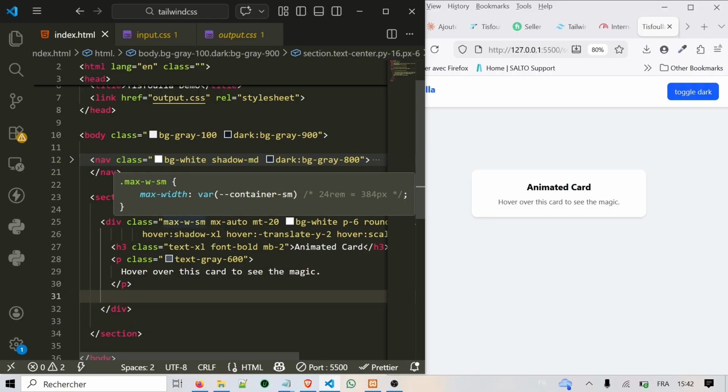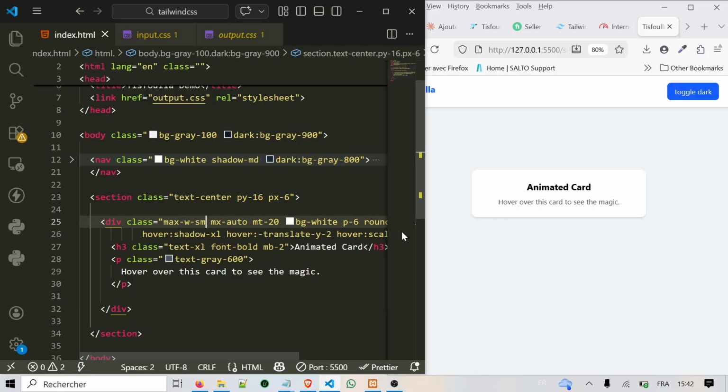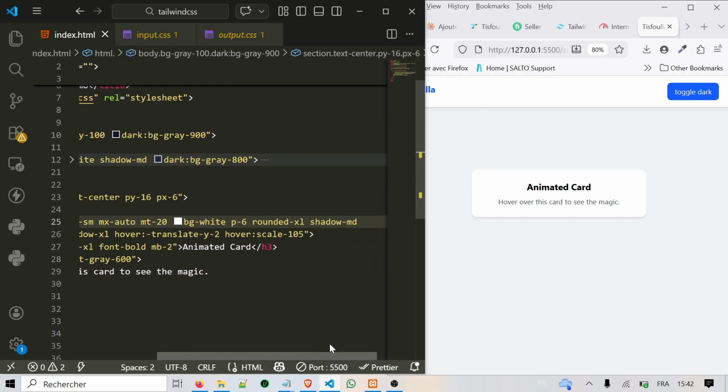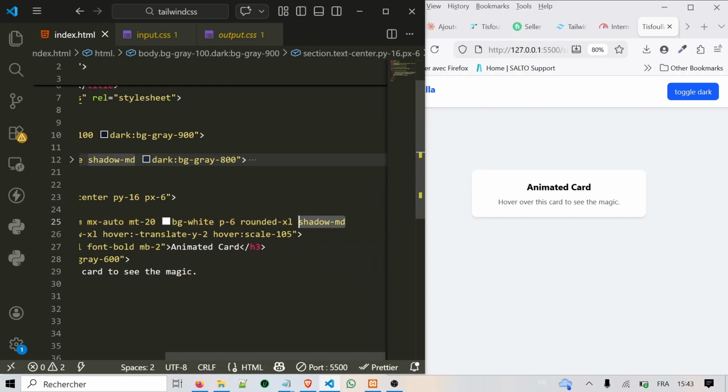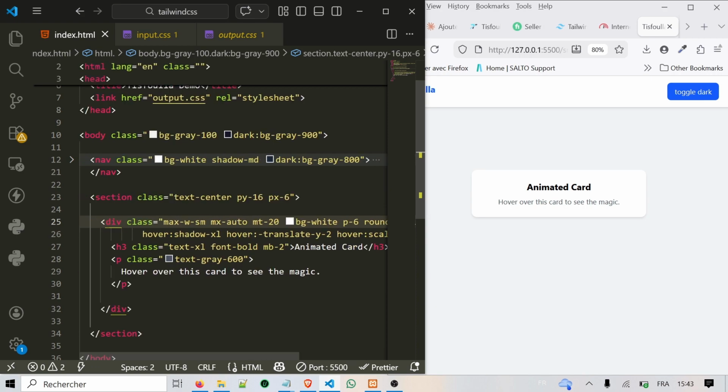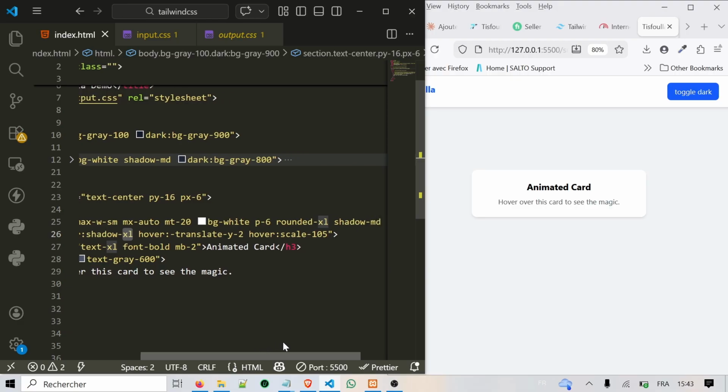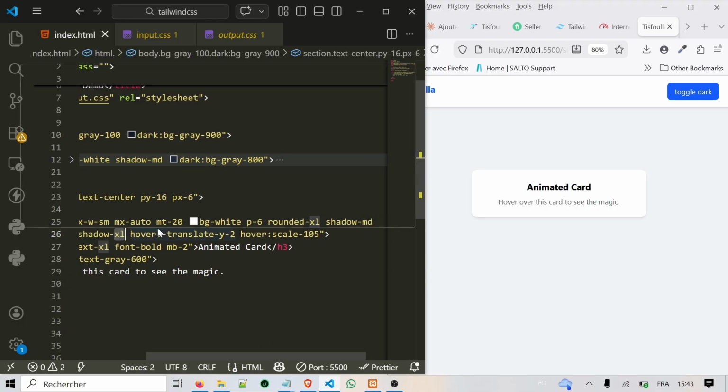To understand this, let's look at the previous example. Here, we added a sample card with some basic styles, which we explained before. This card has a shadow-md, medium shadow, by default, but on hover, the shadow changes to shadow-xl, extra large shadow. We also added some other properties. Dash translate-y-2 moves the element slightly from its original position, for example, shifting it 2 pixels up. Scale-105 enlarges the element to 105% of its original size.